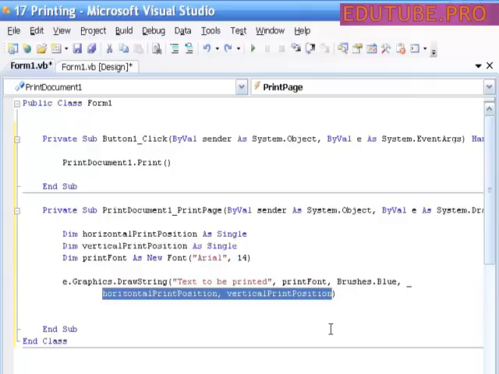You can use multiple print document objects if you have more than one type of output or report. Each print document has its own print page event. You code the graphics commands to precisely print the page in each document's print page event procedure.